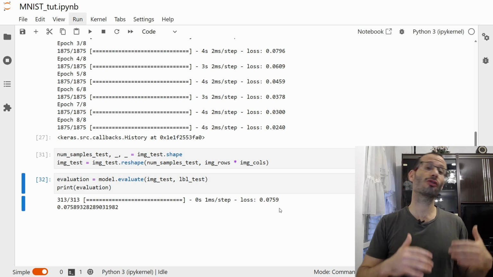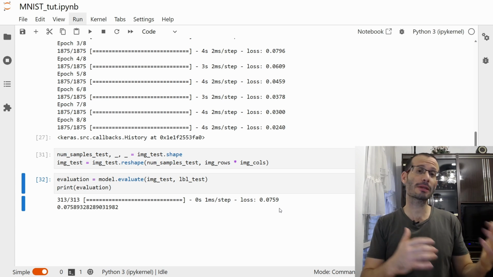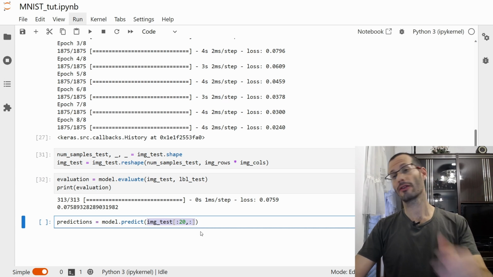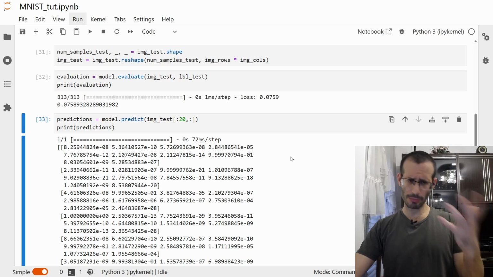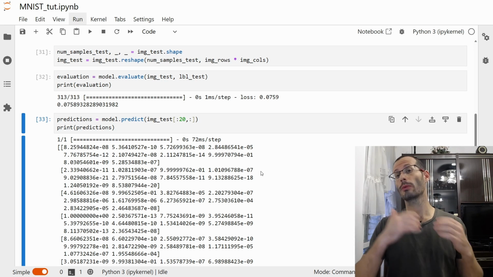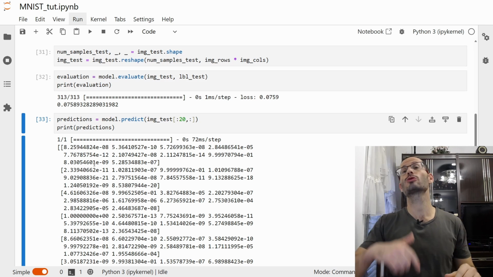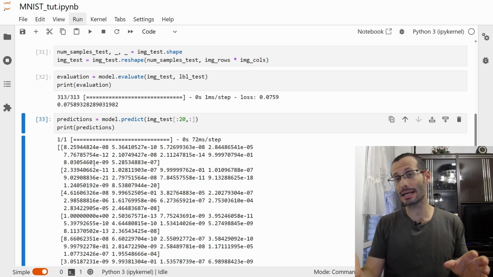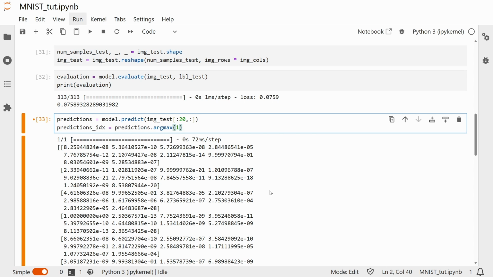Finally, let's try to make a few predictions on the test data using our network. As an example, I'll choose the first 20 images from the test data. So here are the first 20 images, and we're going to use our network to predict the class for each of these images. Now, the predictions are represented as vectors of probabilities, but we don't really care about the entire vector. We only want the index in the vector whose probability is the highest. So to find this index, I'm going to use the argmax function. This function returns the index whose value is the biggest.